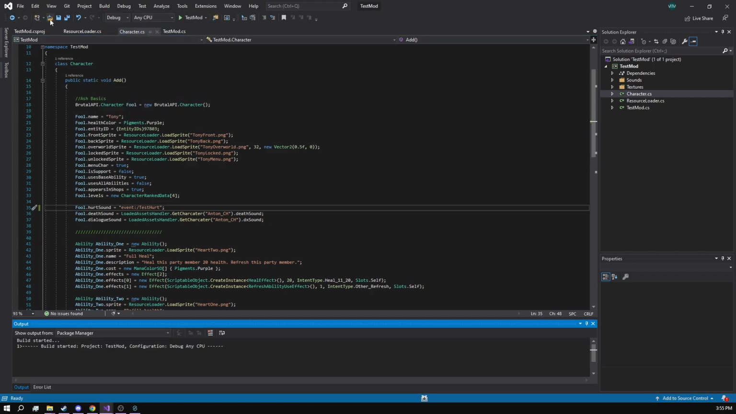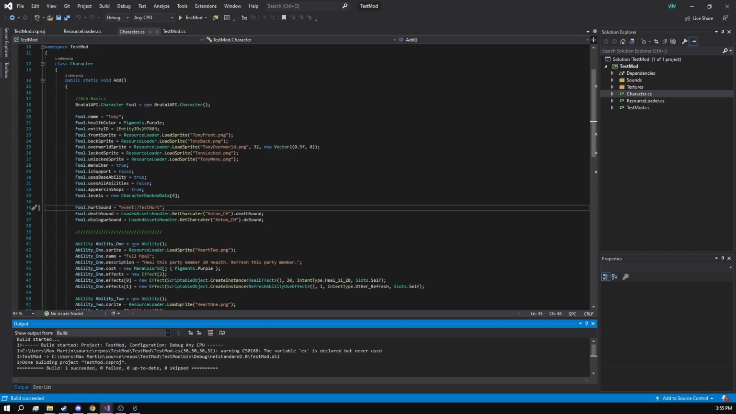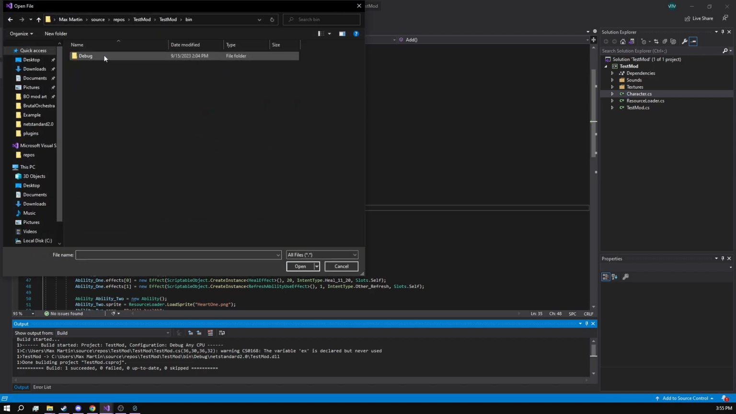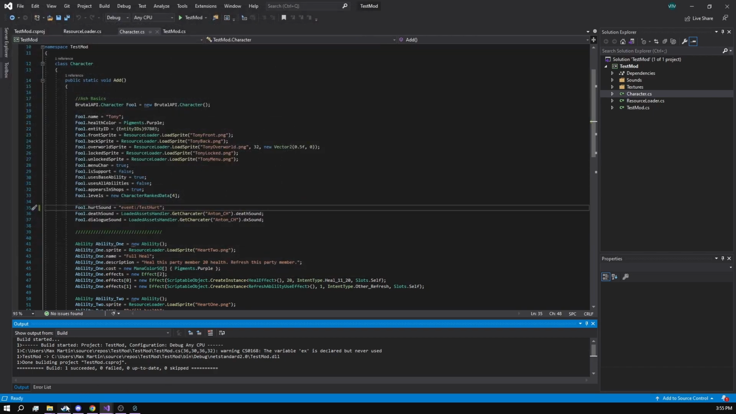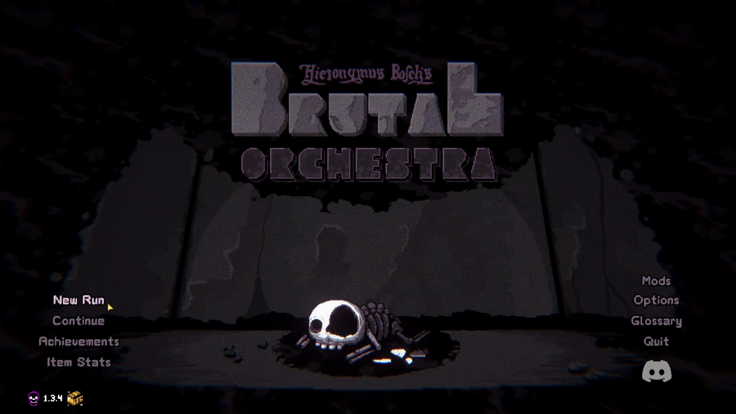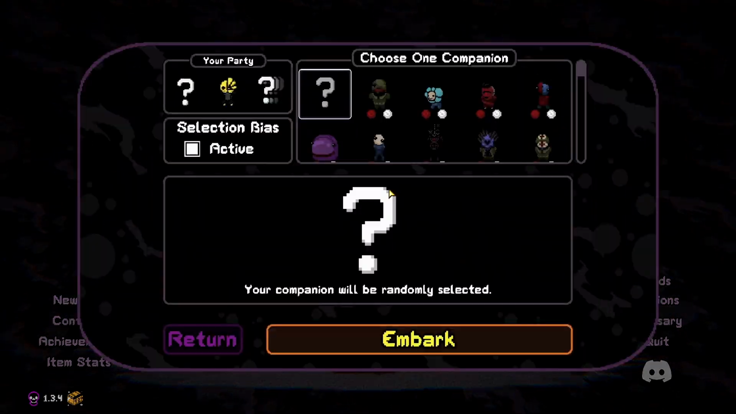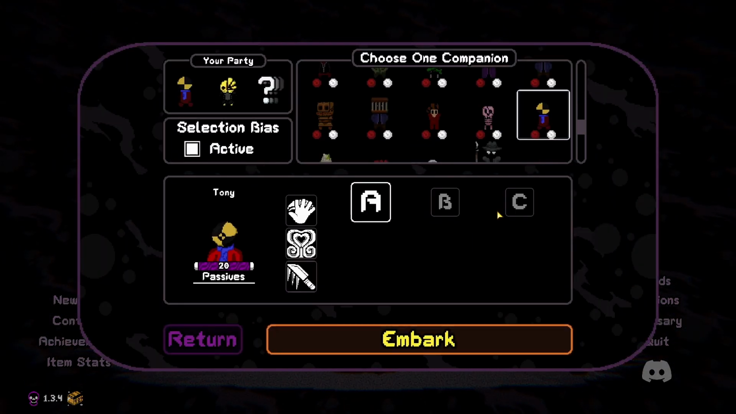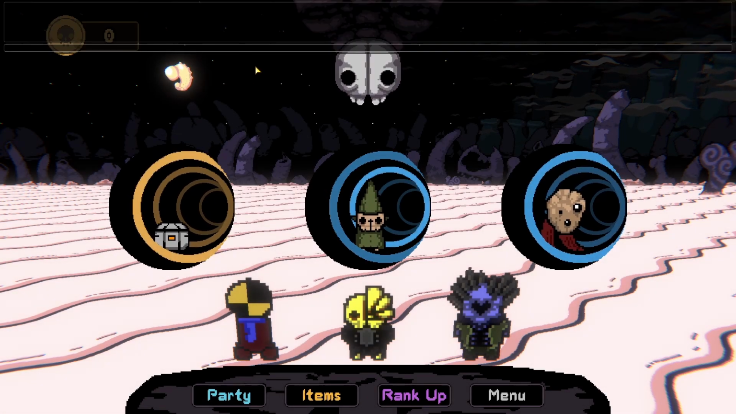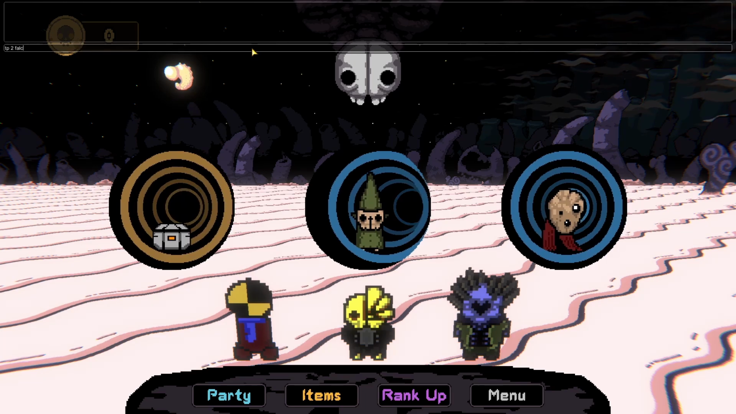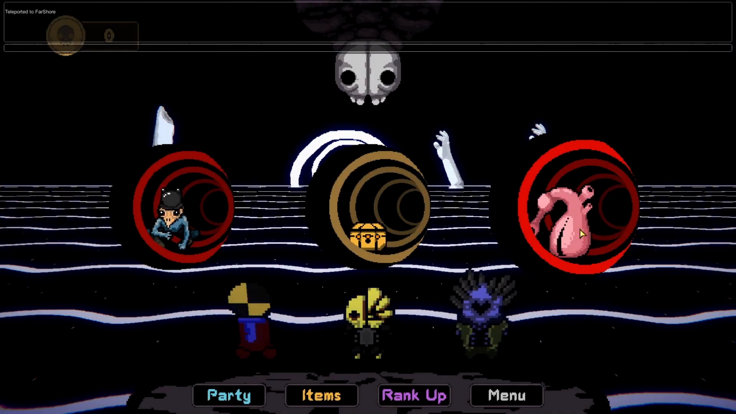I'm going to build this really quickly, and when succeeded. And then we should be able to do bin, debug, netstandard, testmod.dll. And let's bring this in game so I can show it off. So now that we've got the game open, let's just new run and go grab the test character. Let's go to an encounter, please. Here we go.